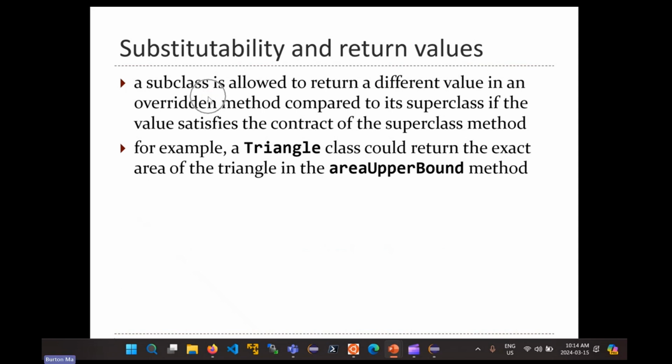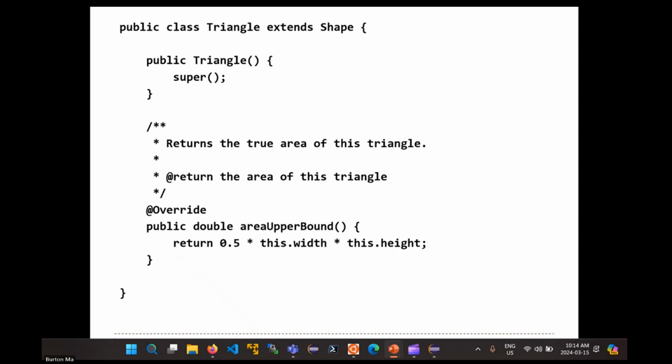Now, if a superclass method promises to return something, the subclass doesn't have to return the exact same value. The value that it returns must simply satisfy whatever the superclass version of the method says it's going to do. So if you make a triangle class, we can override area upper bound to return the exact area of the triangle. Again, doing this is very easy to do.